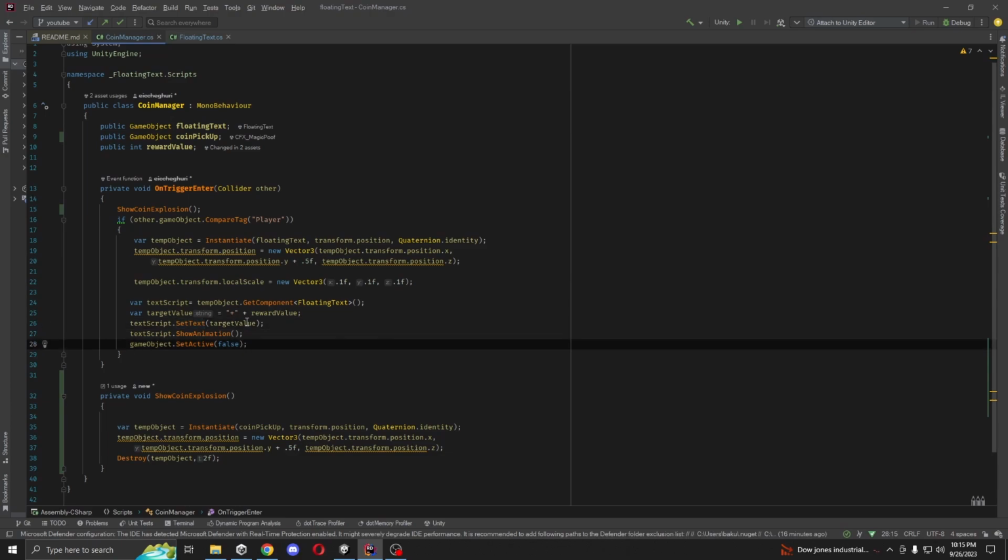Then we are disabling our coin object. Okay, and this line is important. This line is handling the whole animation thing, the dynamic animation thing. So let's see now the floating text script.